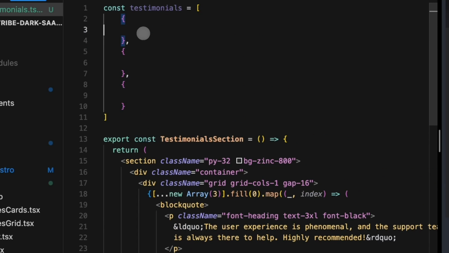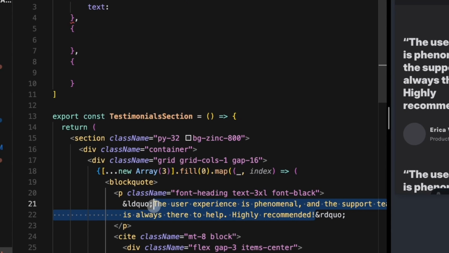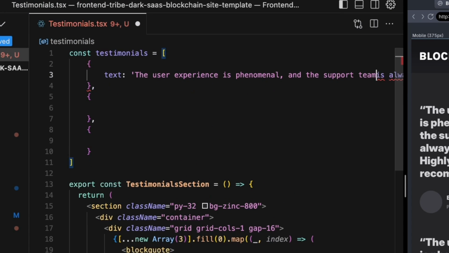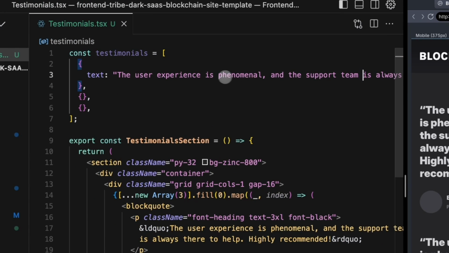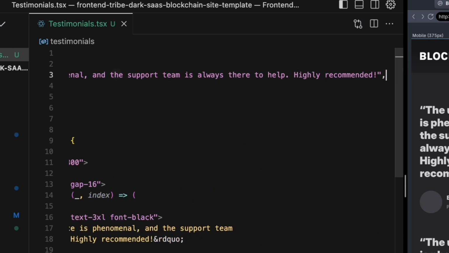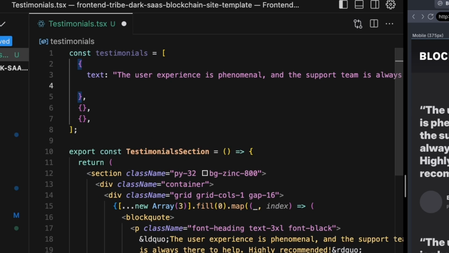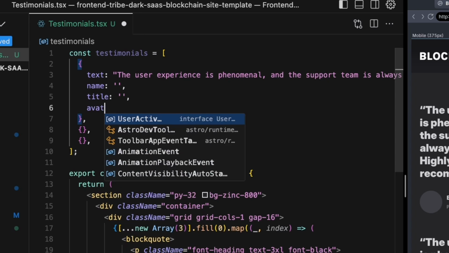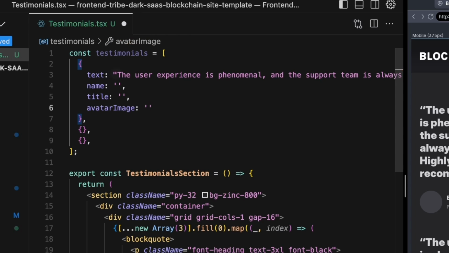And for the first object, we'll just make a text key here, and that text is going to be equal to what we put in our first object. So I'm going to go ahead and create that in there, and we need to make sure this is in one line because JavaScript does not like the multi-line thing with these double or single quotes. That's the text of the first testimonial. Let's go ahead and add in the name. We also want the title of the person. And of course, we're going to want an avatar image as well. So we'll go ahead and make spaces for all of those.